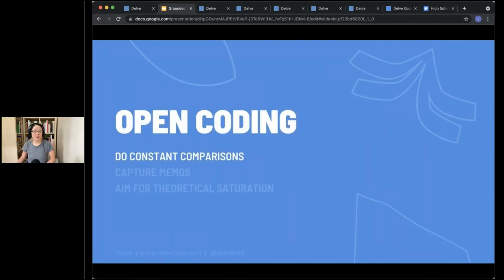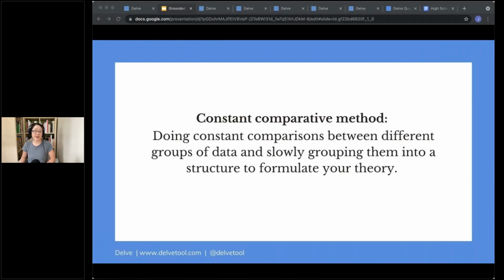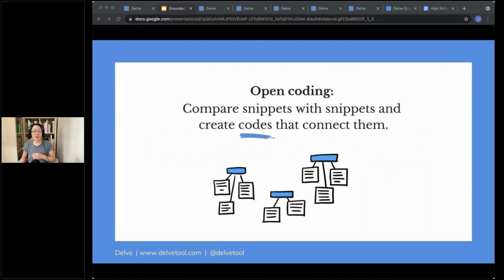The next step in open coding is to do constant comparisons. So constant comparative method in grounded theory is when you're doing constant comparisons between different groups of data and slowly grouping them into a structure to formulate your theory. In open coding, you will be comparing snippets with snippets and then creating codes that connect them. So let me show you how that works.